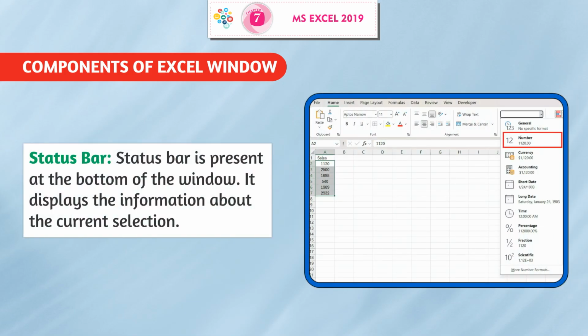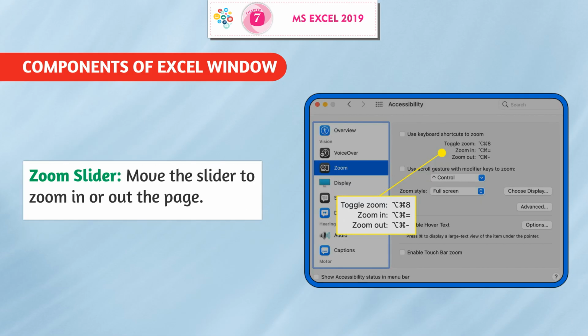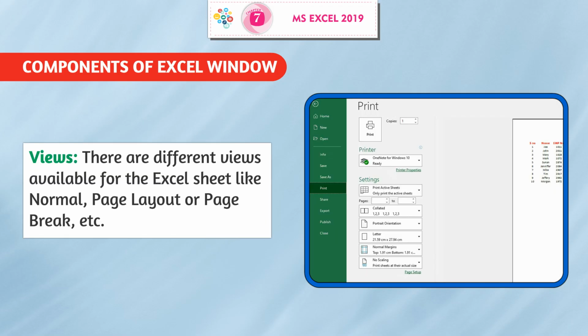Status bar. Status bar is present at the bottom of the window. It displays the information about the current selection. Zoom slider. Move the slider to zoom in or out the page. Views. There are different views available for the Excel sheet like normal, page layout, or page break, etc.